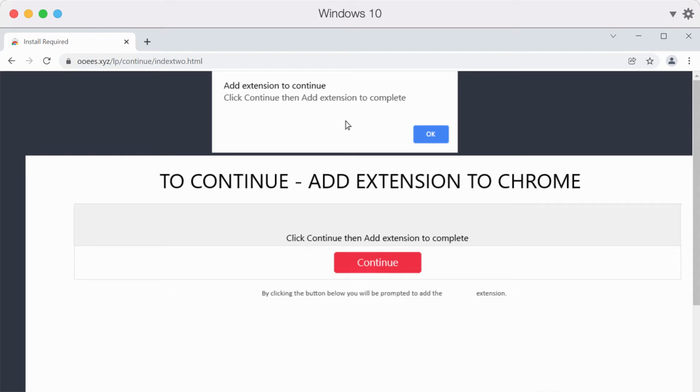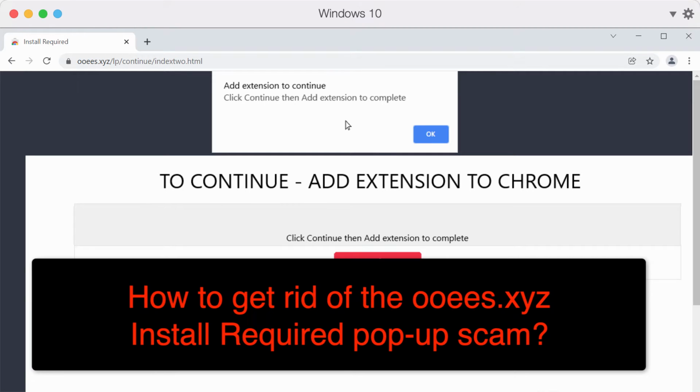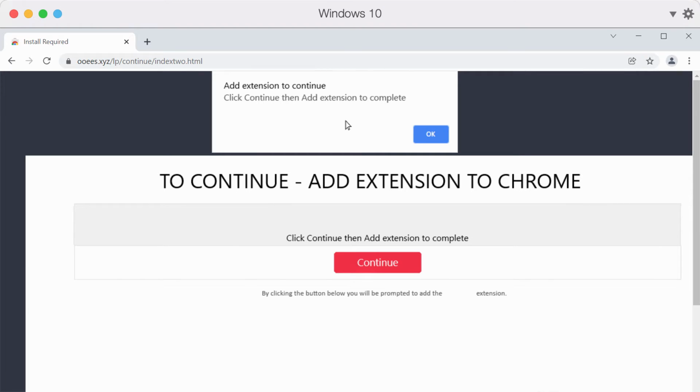My video guide is about getting rid of the fake software update alerts or fake browser update alerts that come from the site Ooees.xyz. This is a dangerous website that may suddenly start attacking your browser.